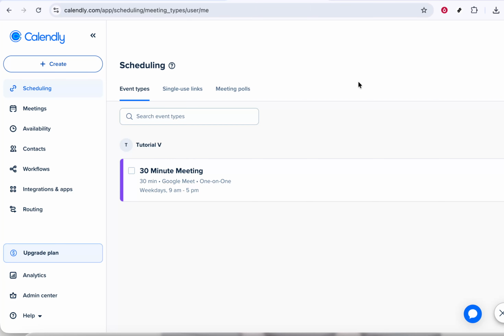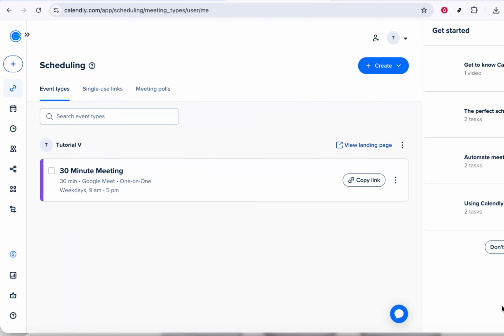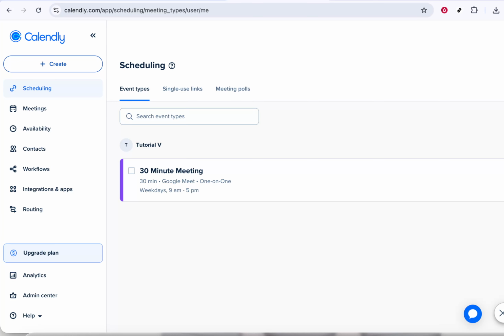If Calendly asks for permissions, such as connecting to your calendar, it's usually to help it automatically check your availability and prevent double bookings. You can review these permissions and allow access if you're comfortable. This connection is what lets Calendly know when you're free or busy.